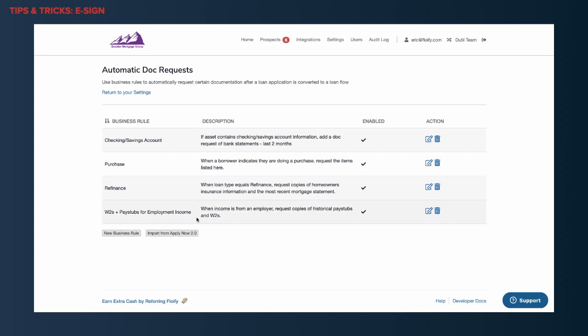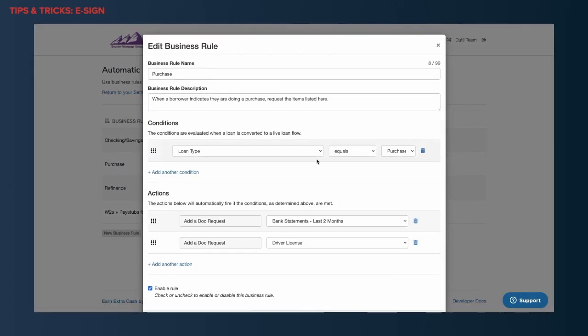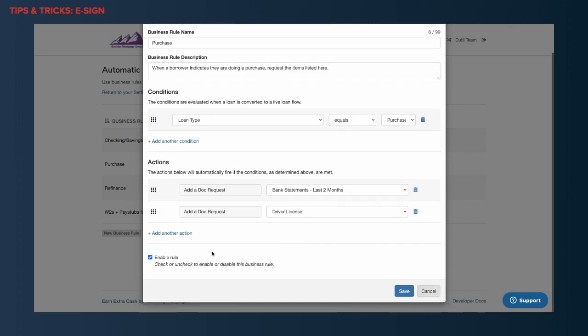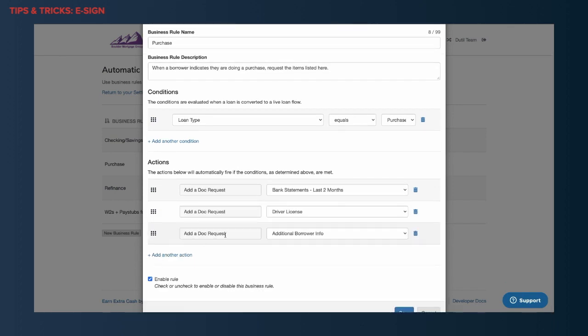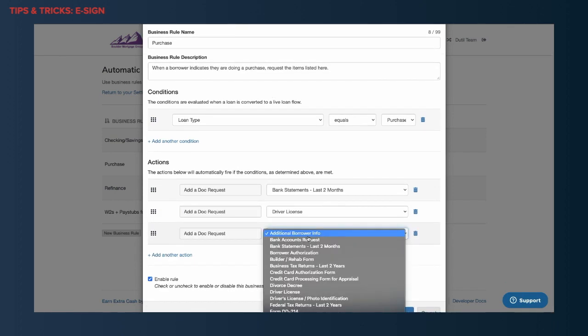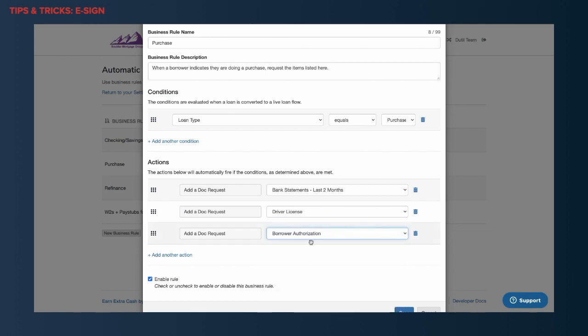So if I want to add these to, let's say, a purchase, there's my purchase and my refinance. Let's say I want to add it to both of those, because normally I'll add it to both if I want this to be covered across the board, because those two will show pretty much any loan that comes through, a purchase and a refi. So what I do is I can go ahead and add another action to this business rule. Here I'm going to select my borrower authorization.